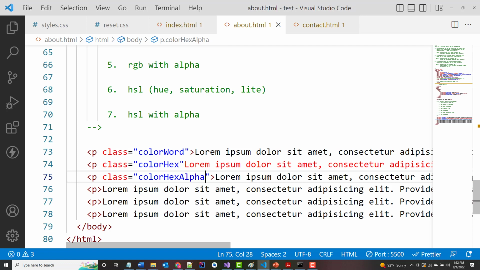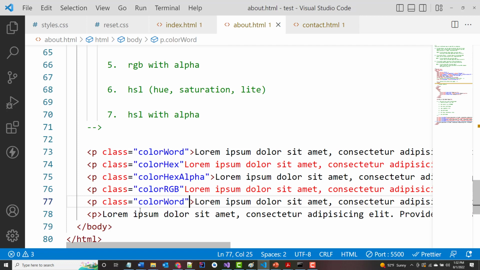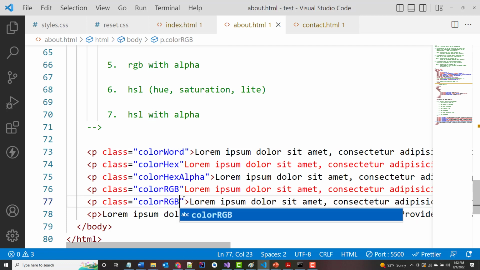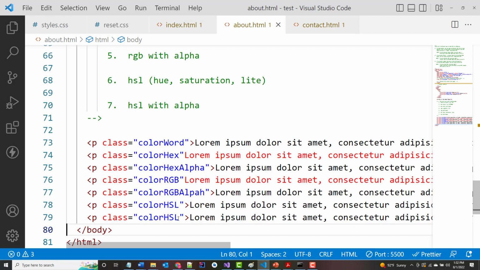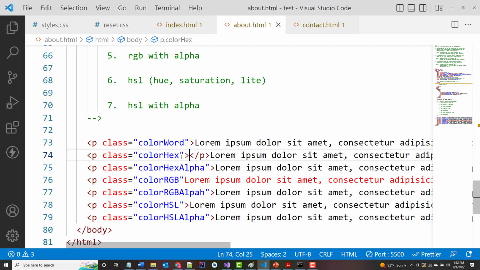Then we will put in color RGB, followed by color RGB alpha, and color HSL. Just copy this line. And color HSL alpha. Now, right now, there is nothing special that's been put in here. So as of right now, these are all going to just look probably pretty similar. They may have a big first letter on there, but I don't really care. So let's look.